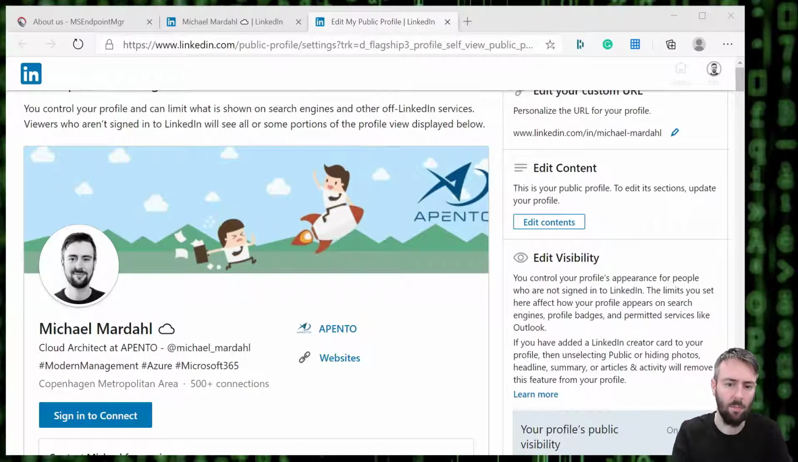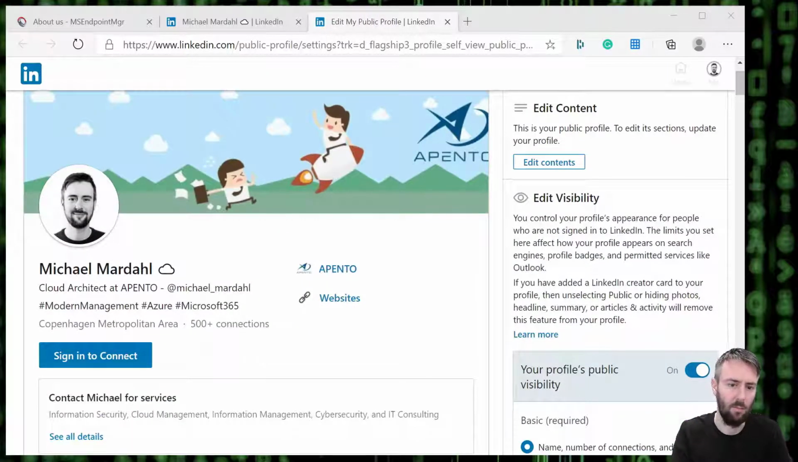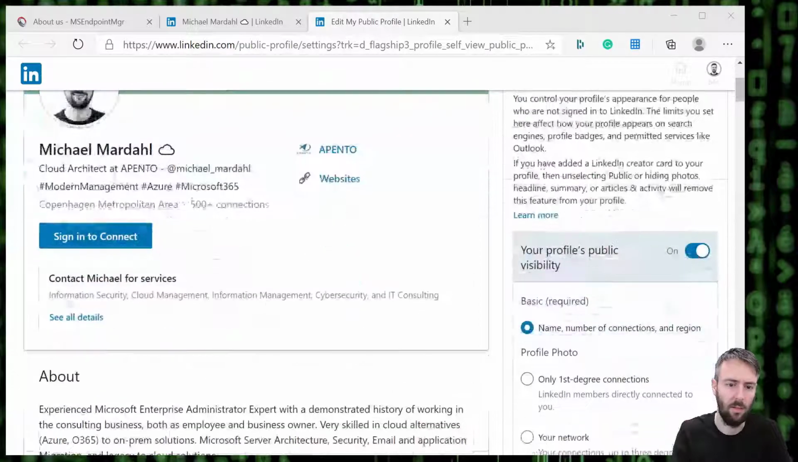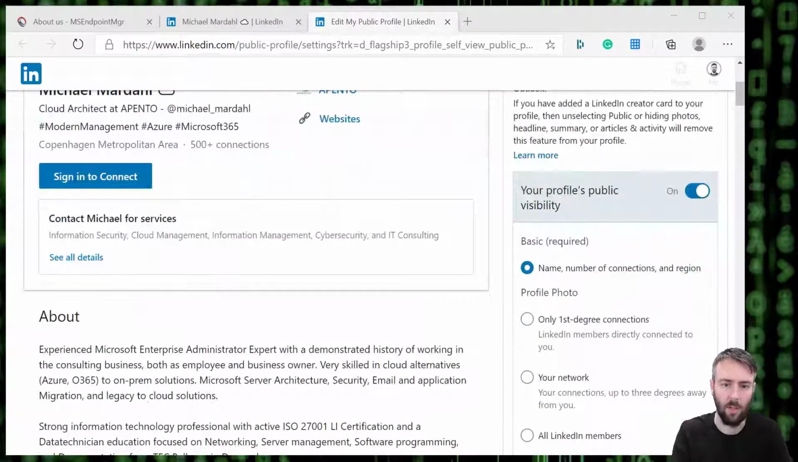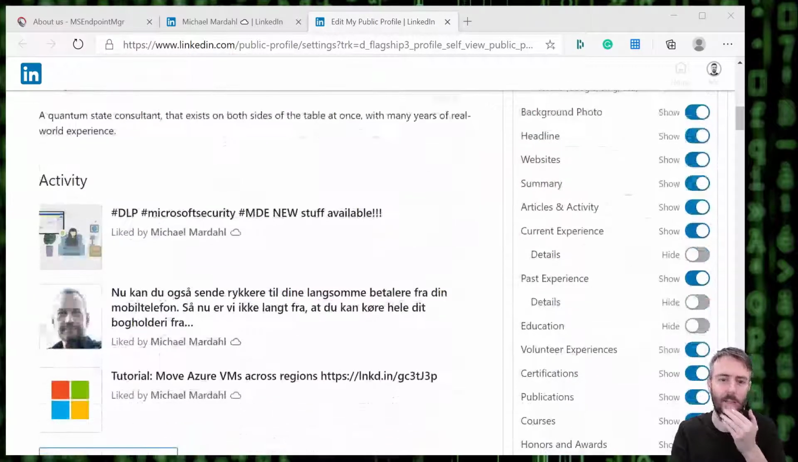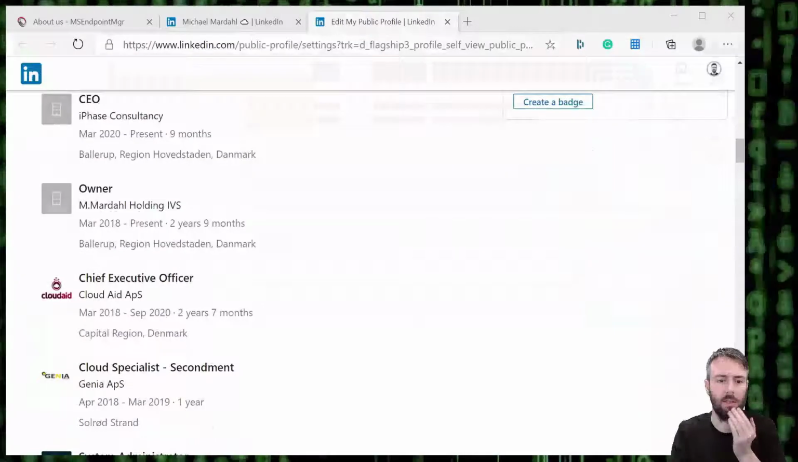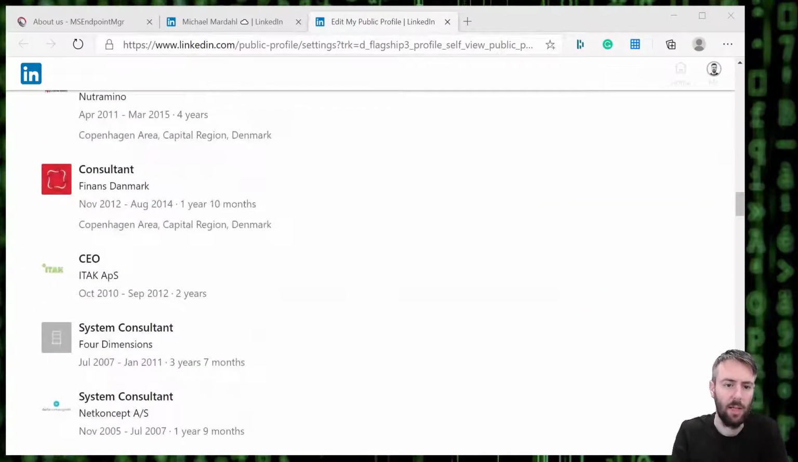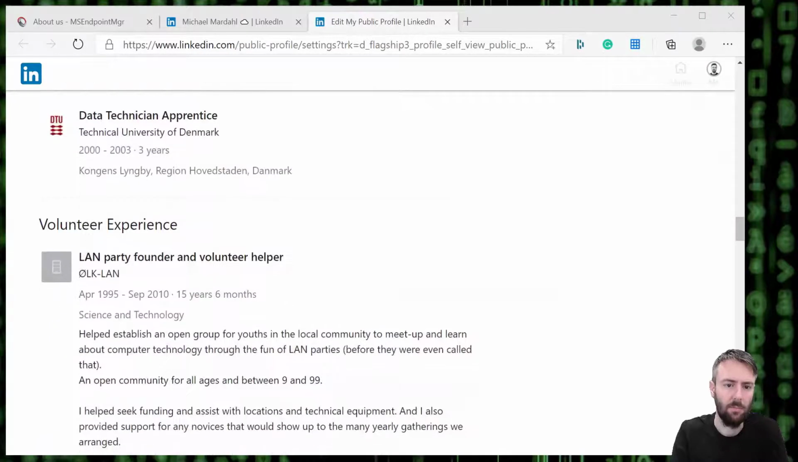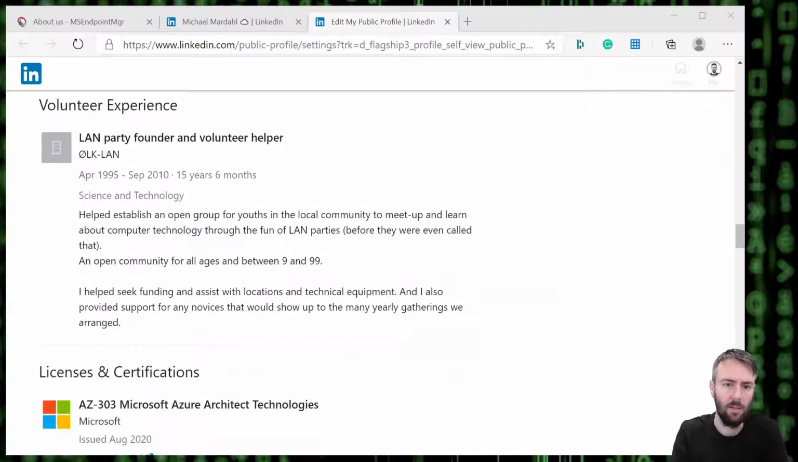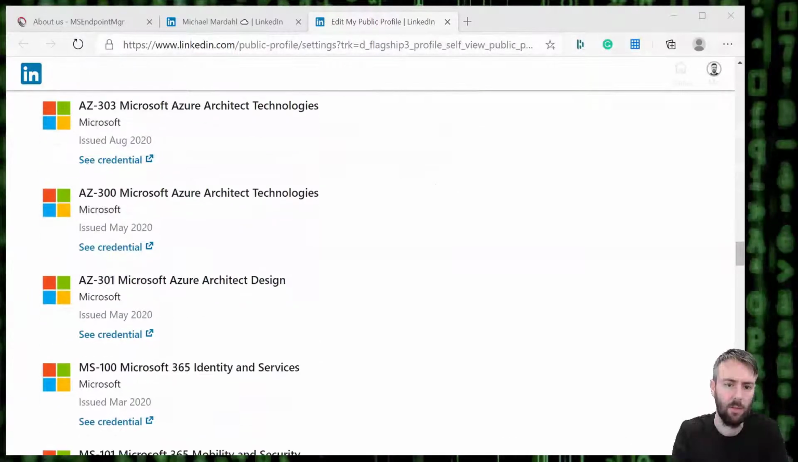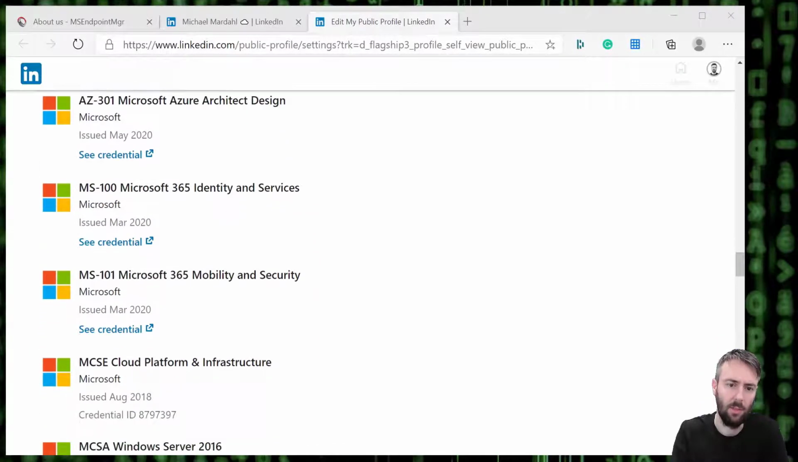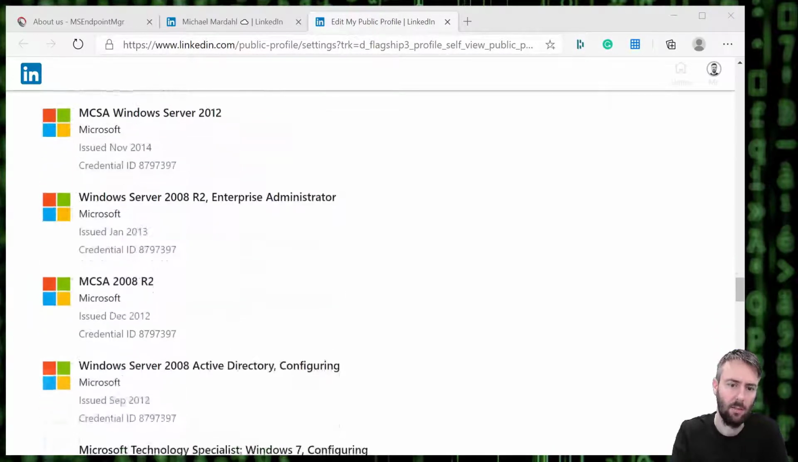So I can see on his profile, he works in the Copenhagen metropolitan area. He works with information security and stuff like that. It doesn't seem like he's working with messaging. Let's scroll down here. Well, he's got a lot of activity. He's been in a lot of companies. Seems like it's all right. Consultant for many years. Has some volunteer experience. And most importantly, he has a lot of certifications.